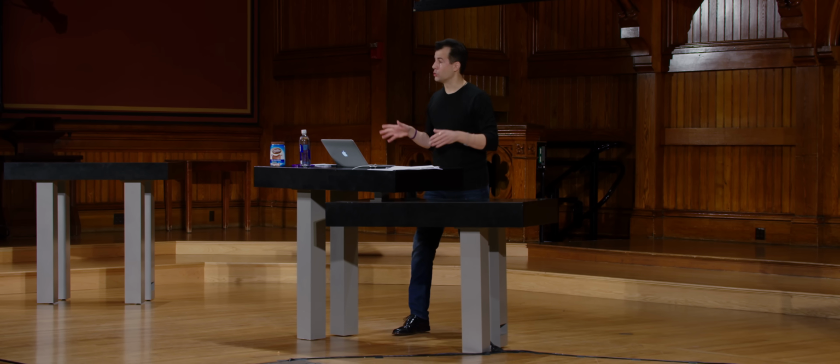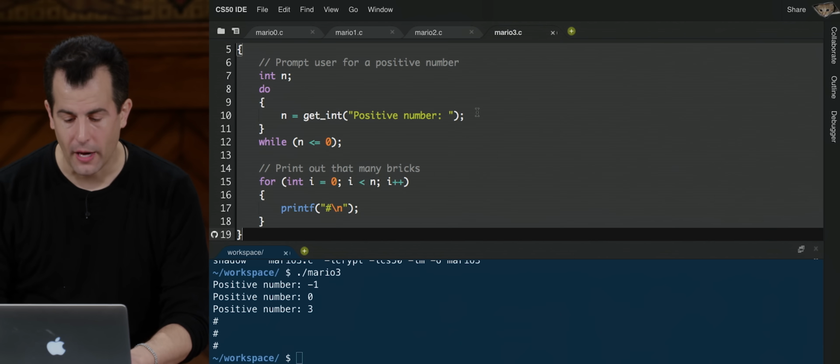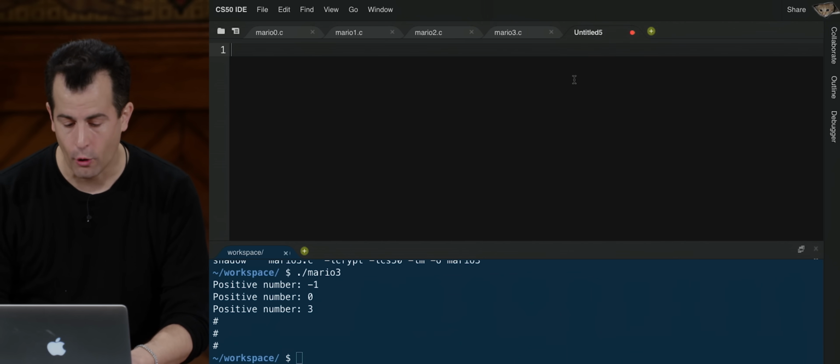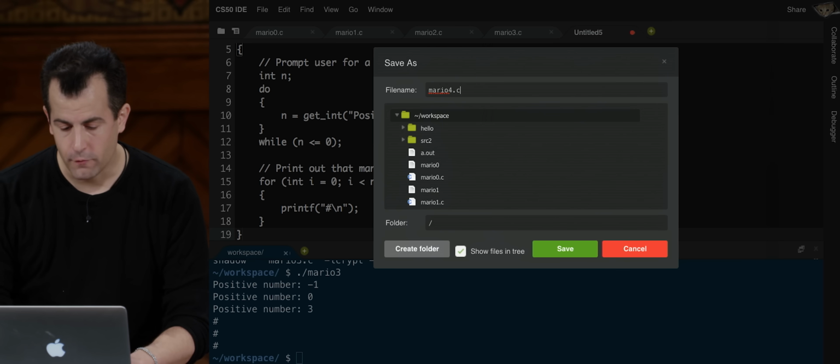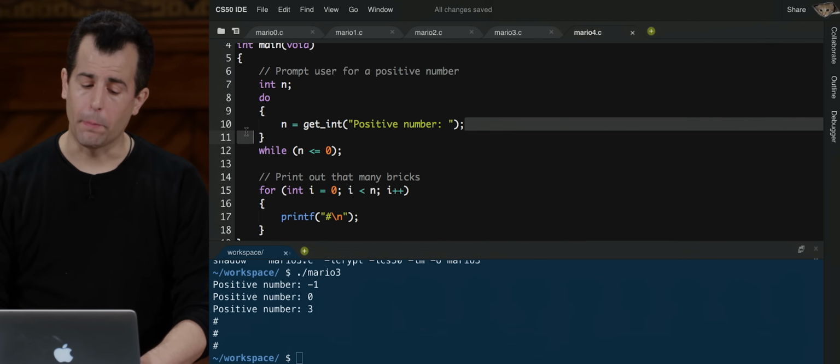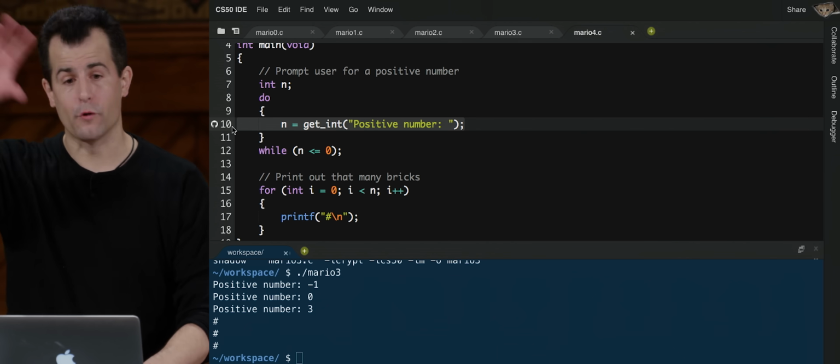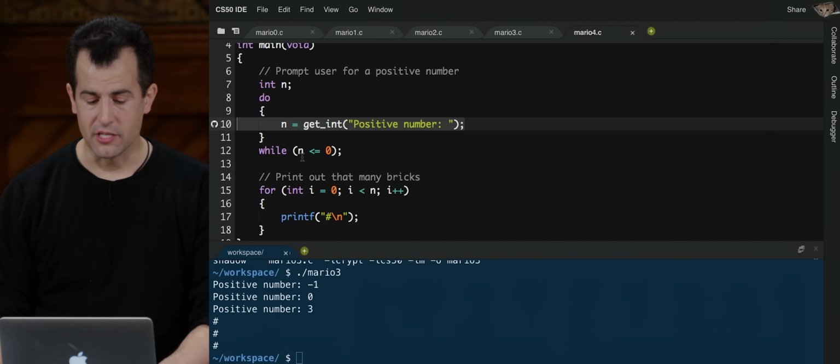The for loop was the first one. We could use other constructs, but I'm going to go ahead and use the for loop again. Let me save this as Mario 4 as our fourth and final example. I'm going to keep this code up here because I still want to prompt the user for some number of blocks, a positive number at that.